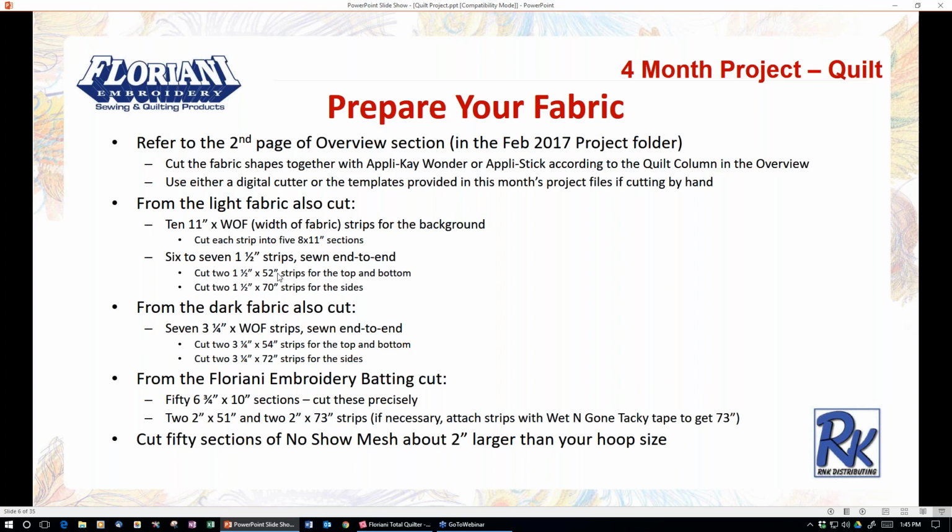Then you're going to cut 6 to 7 1.5" strips and sew them end to end. Then you're going to cut 2 of those into 1.5 by 52" strips, and those are going to be for the top and the bottom. And then you're going to cut 2 more into 1.5" by 70" strips for the sides of the quilt.